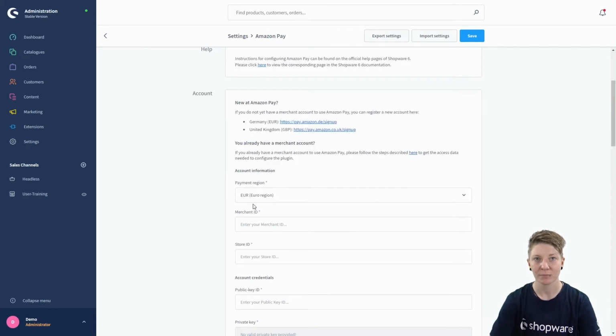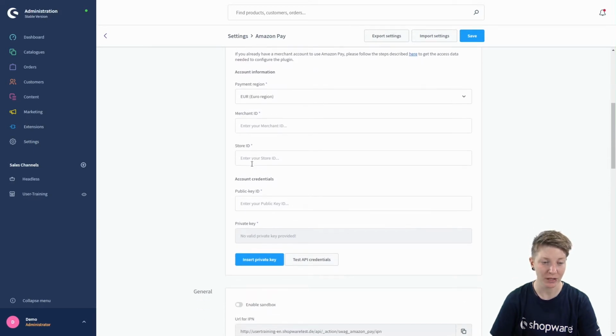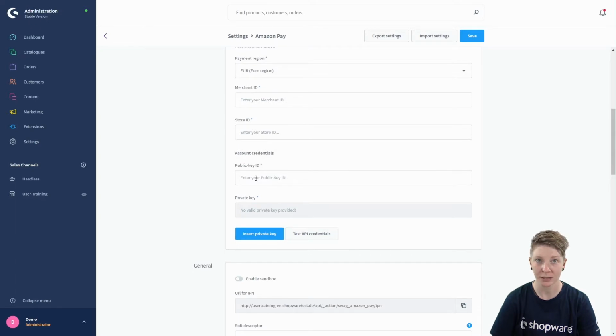To use Amazon Pay, you need a merchant account. If you do not yet have a merchant account, you can register a new account under pay.amazon.co.uk/signup. After signing up, you will get a merchant ID, a store ID, a public key ID, and a private key. Please keep the private key safe because this is kind of a password.